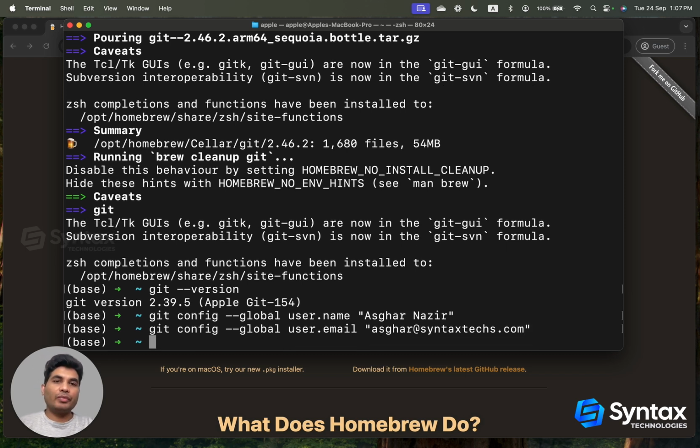So now Git has been installed, it has been configured, and now you are ready to start pulling the homeworks from the Syntax repository. If you face any issues during the installation or anything else, please take a screenshot of the error or your entire console and post it in the support channel so that the team can assist you.